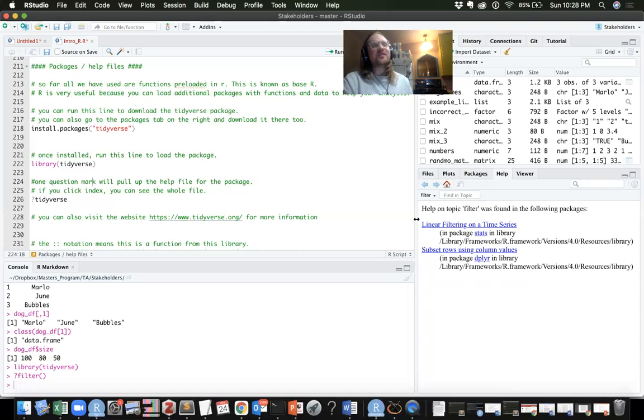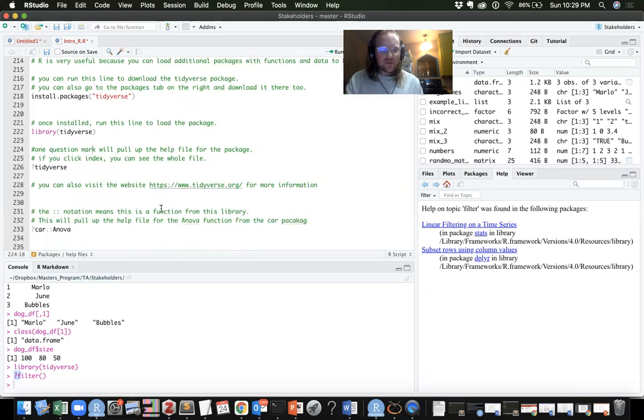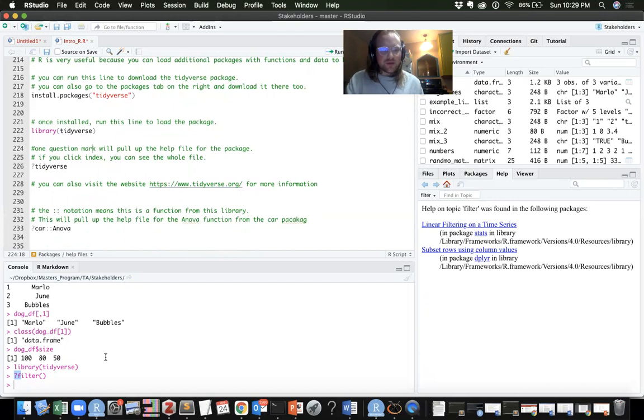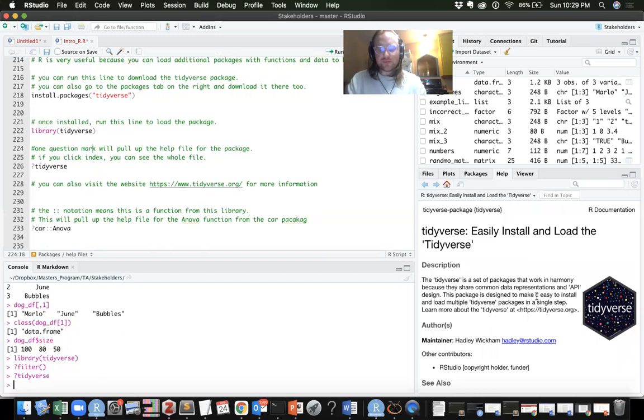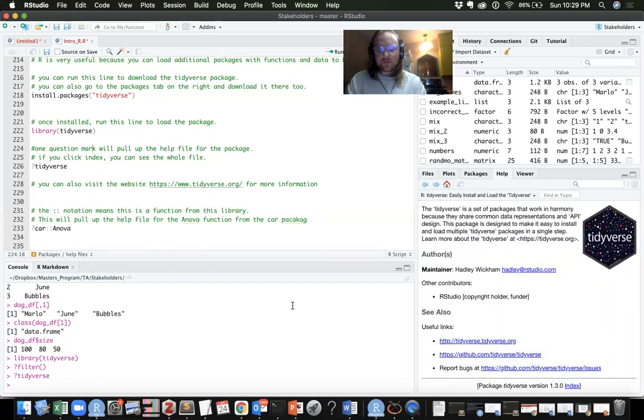Tidyverse we'll use next time. It will be a problem for some packages with some of the commands, and tidyverse will get masked over. And usually when you're loading packages, R will tell you which conflicts exist, but that can lead to problems online. So question mark gives you all the information of that function. I think packages, right? Most people don't, but you can also pull it up that way.